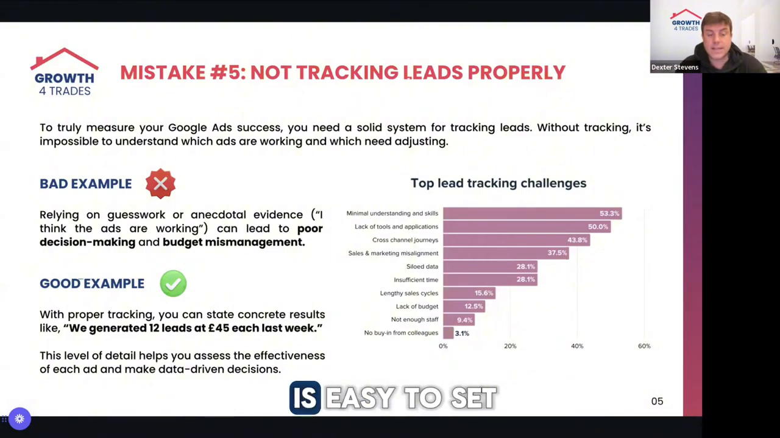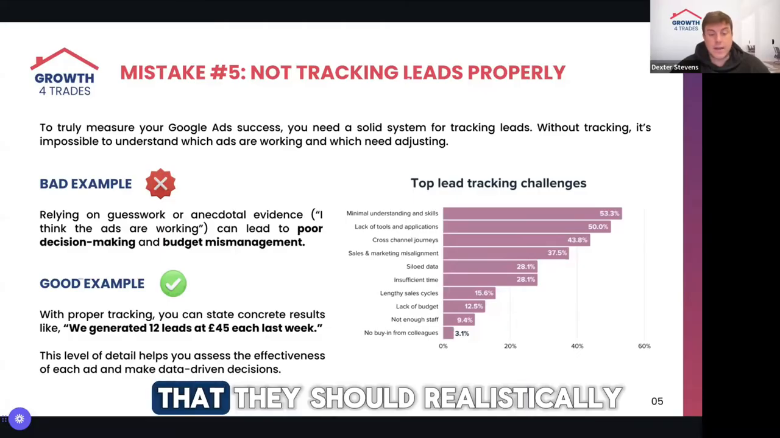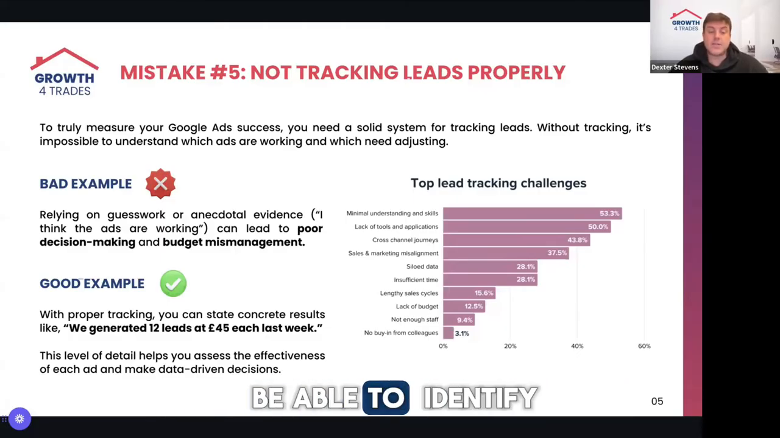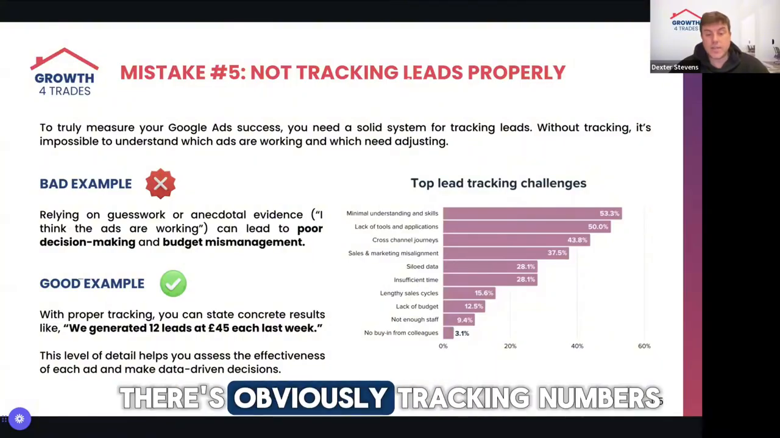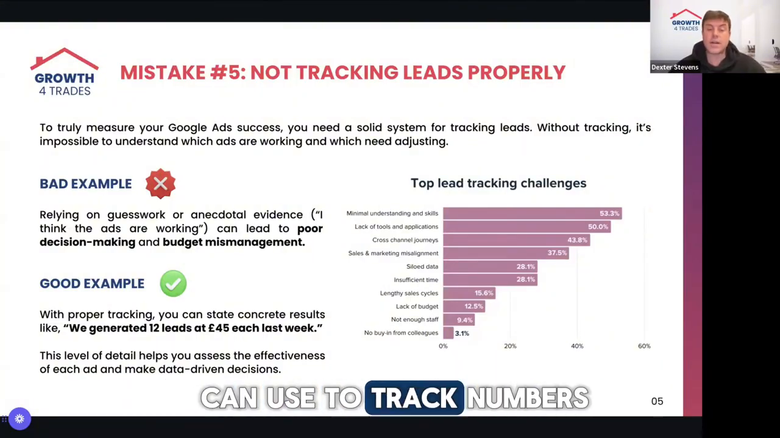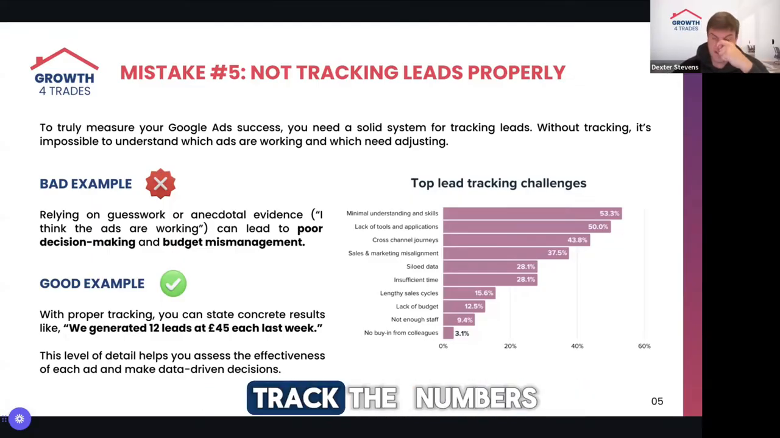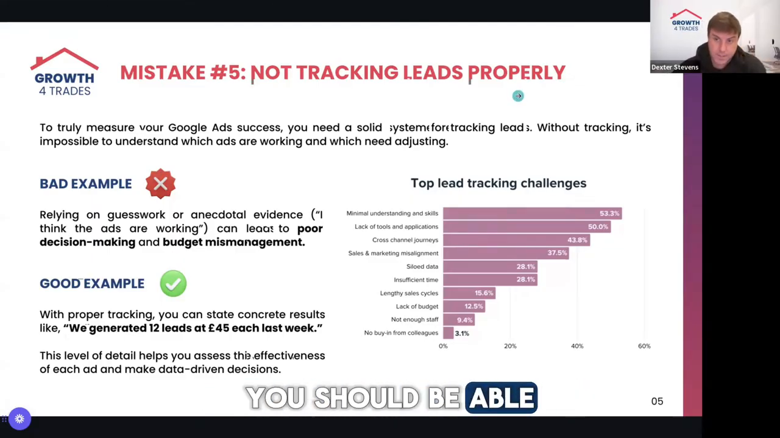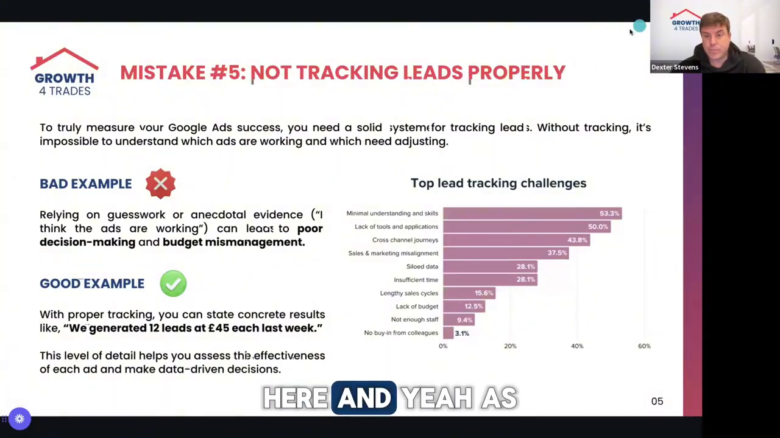And the tracking is easy to set up. If you're working with a developer, they should realistically be able to identify what's coming through as a contact form submission. There are also tracking numbers like CallRail that you can use to track calls. And in the interface on Google Ads, it allows you to track the numbers. So you should be able to see the cost per lead here.